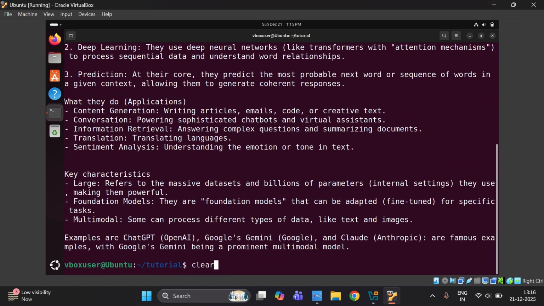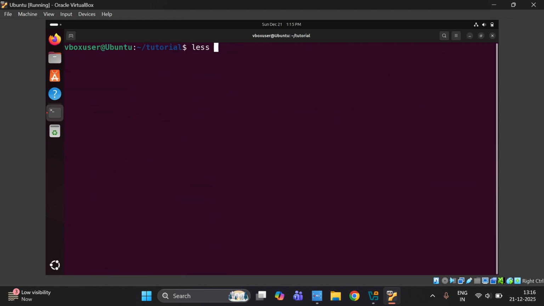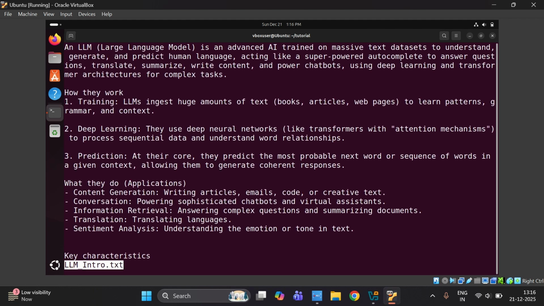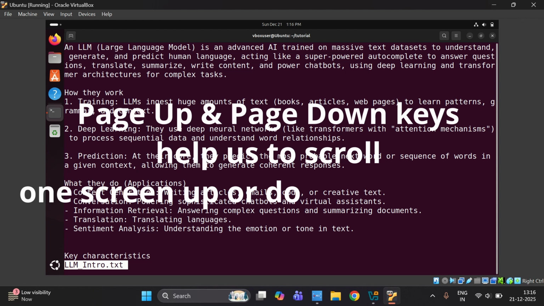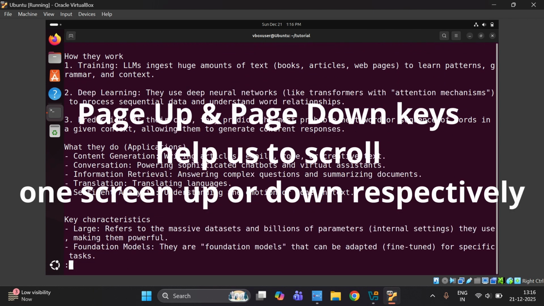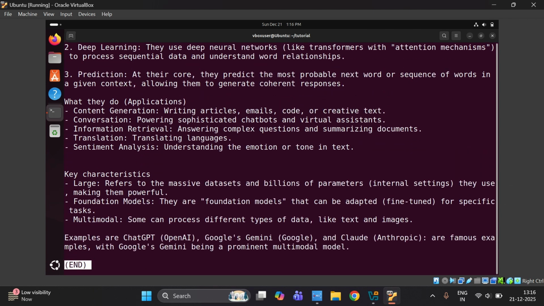So let me clear the terminal first, and if I do less in place of cat, using the same file which is llm, and press enter, now you can see it has opened a new window for me. In that, if I want to read the content, I can use either page up and page down, or the arrow up and arrow down keys. If I use the arrow down key here, you can see I'm going to the next line, and once I reach the end of the file, I can see this end symbol.